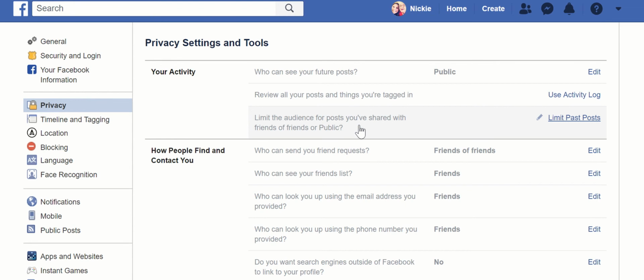The next one is limit the audience for posts you've shared with friends of friends or public. And so this is taking a look at what you are sharing. If somebody puts a funny video on there and you want to share that with someone, who can see that? So to adjust those, again, when you highlight here, you can see that gray line goes all the way across, and that just means we're adjusting our preferences just for that question.